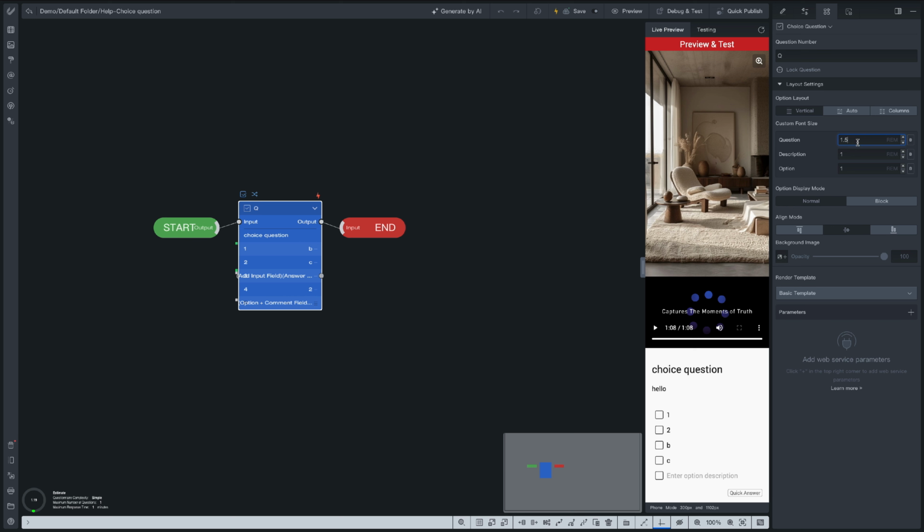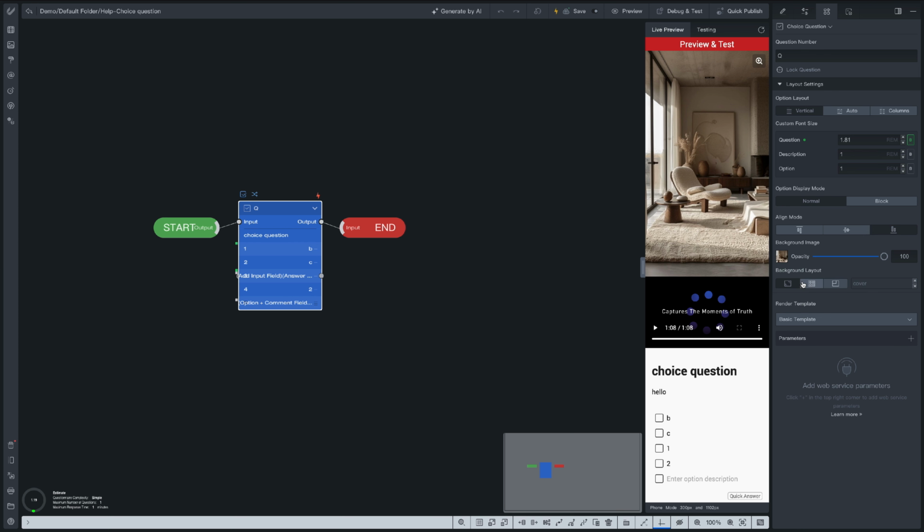Here we can adjust the font size, and clicking Rem allows us to switch the font size unit. Please note that the font size setting here only applies to this specific question. The option display mode is used to control the presentation style of the options. Additionally, we can set a background image for the question alone and adjust its opacity and layout.